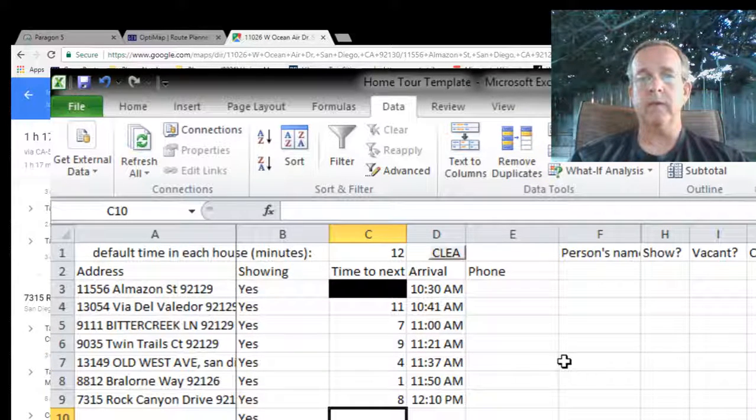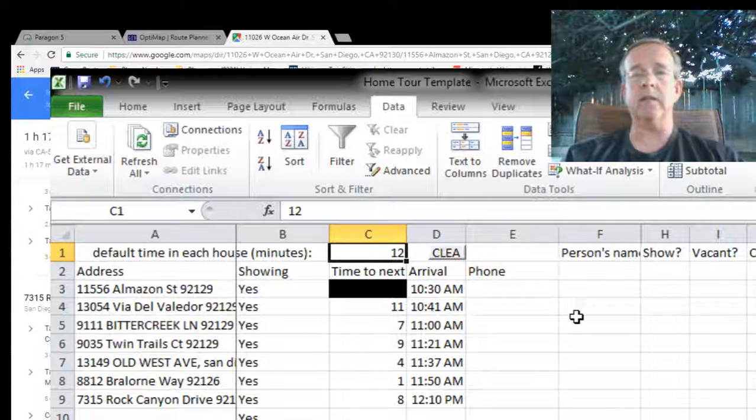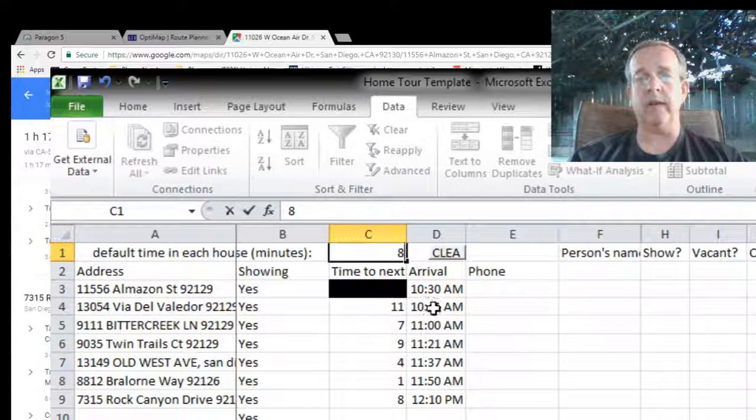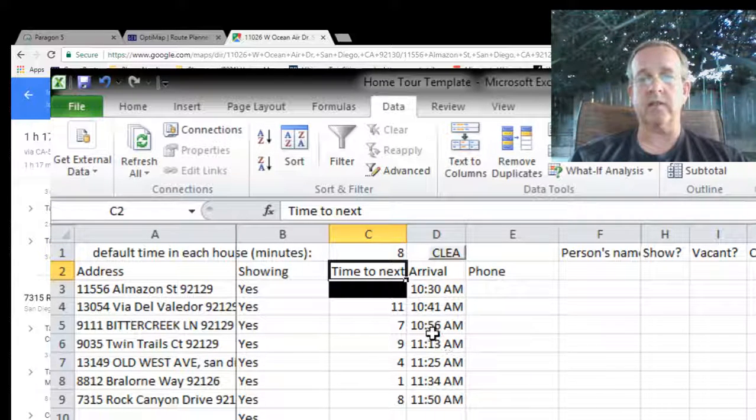Make this a little bigger so I can see it. Okay. So up here is my default showing time. What that means is how long is it going to take to get out of the car, look at the house, get back in the car, and get on the road again. I have found that that 12 minutes works pretty well. If I happen to know that these clients are really fast, real particular, they get in and out, I might change that to 8 minutes. When I do that, look at how these times change. I'm going to hit 8, and all these times have changed.